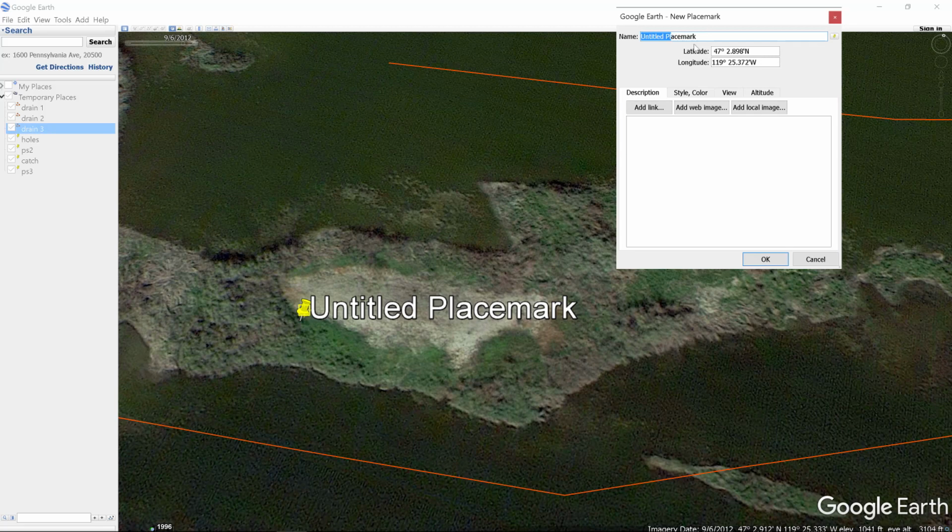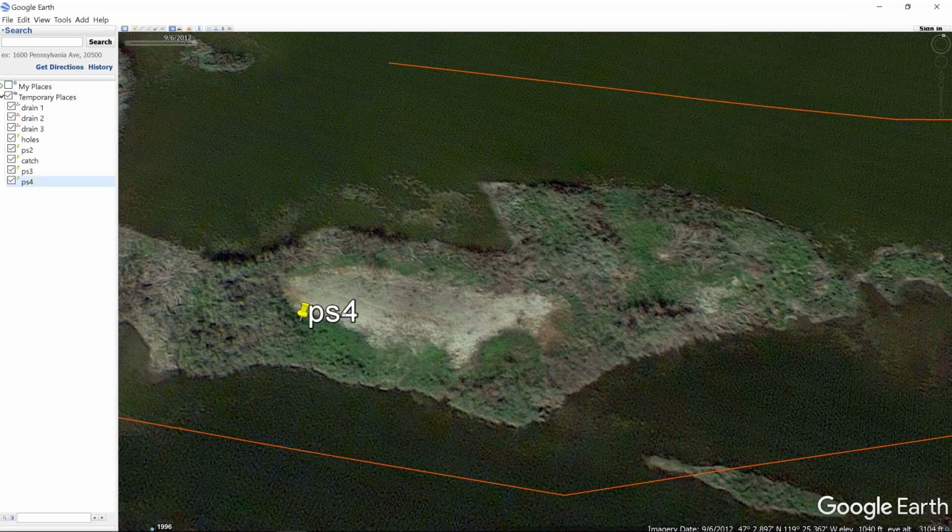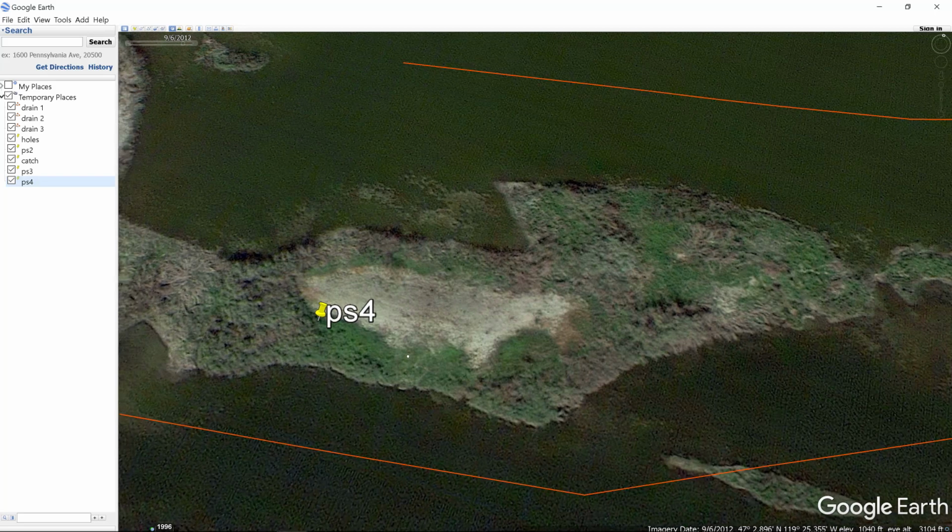Okay, so I believe I'm on PS4. This is my initial markings, and if I go out and catch something here and I want to rename this to something more meaningful, by all means I'm going to do that.